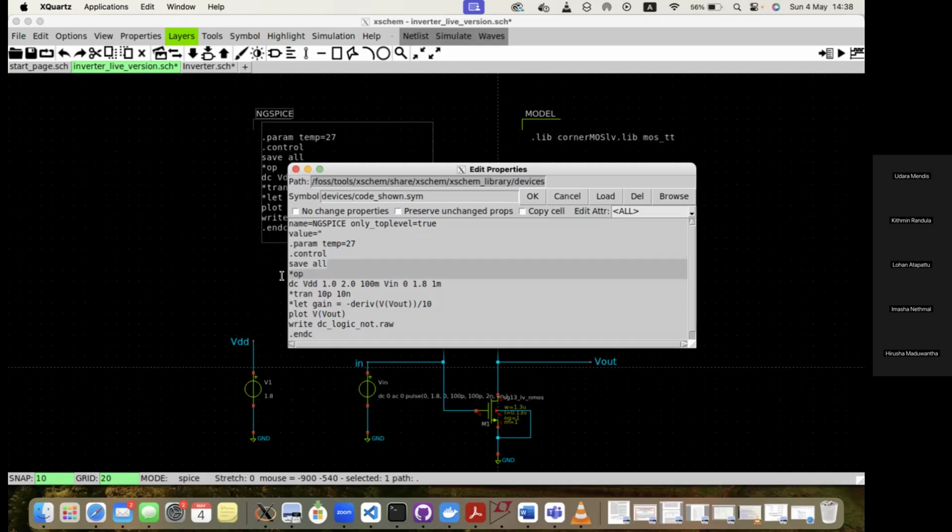To do that we use the dot operating command, and here it shows DC simulation. For that design I changed the VDD also, but for this design we don't need that. I will only be changing the V in, the input voltage, from 0 to 1.8 by 1 millivolt. So that's this command, with a step of 1 millivolt.